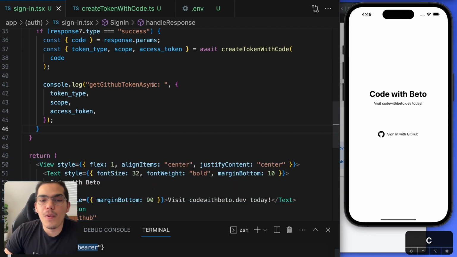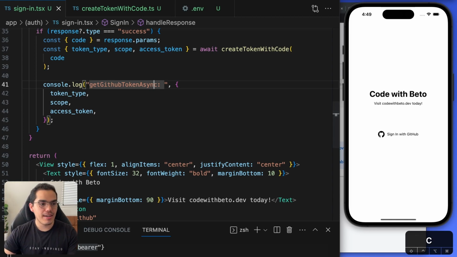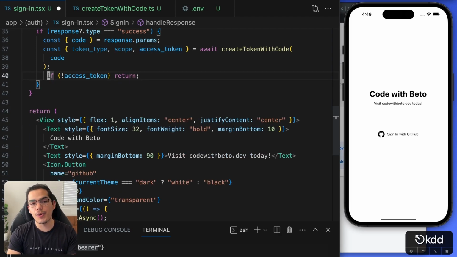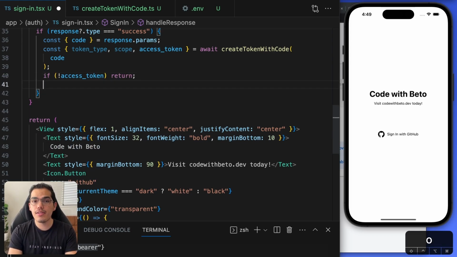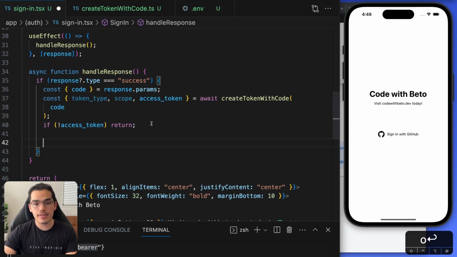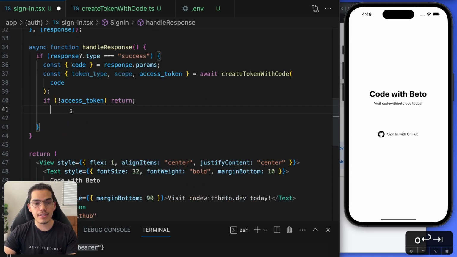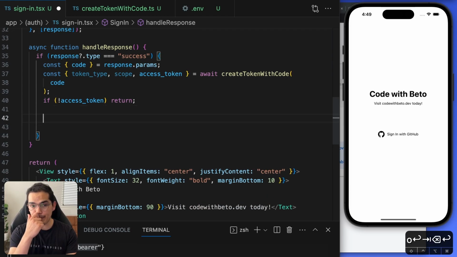Cool. So once that we have the token, like I mentioned before, we can do whatever we want. Now I want to have just a simple validation here that is going to check if we don't have an access token. It means that maybe the user canceled or did something else. So we can simply return early. So by having this checkpoint, we shouldn't get to these lines of code if the user cancels or does something. Now, at this point, guys, we are good to authenticate the user because we have their information.